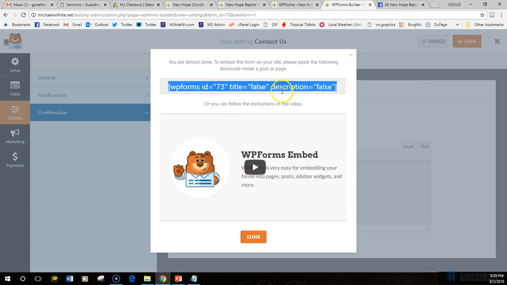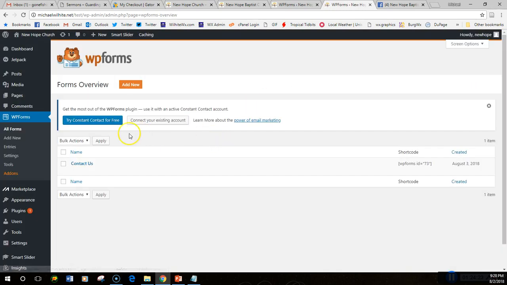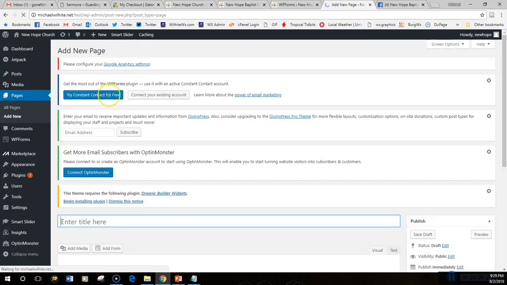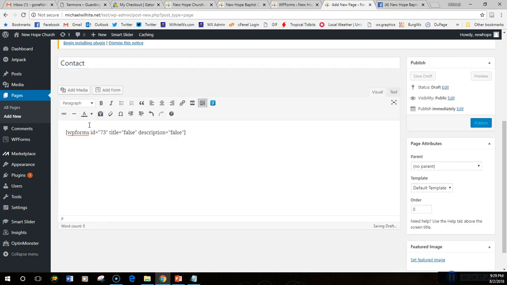If I just click copy on this, all I did was select everything, right click, copy, or just hit Control C on your keyboard. Does the exact same thing. All right. So here's what we need to do. We need to hit the X button out of this, and let's go back over into here. And I'm going to make a new page. I'm going to go over here to say add new, and I'm going to say contact us. I'll just call it contact, and then just paste that right in there and click on publish.